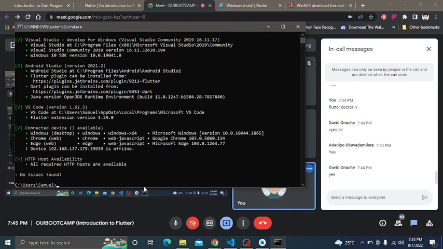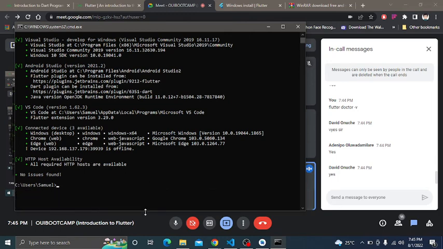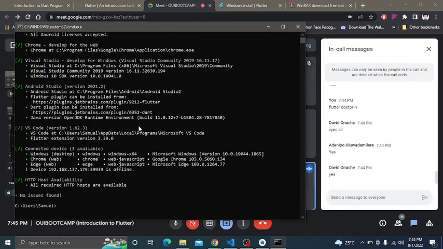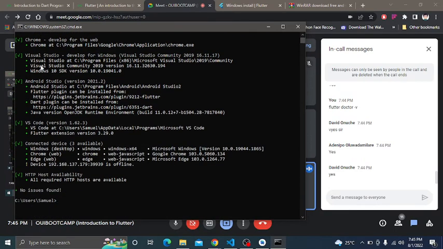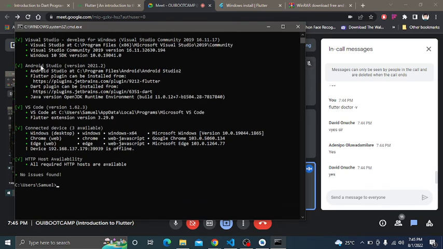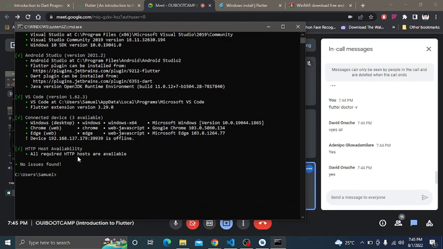So this is my own doctor. As you can see, mine is showing all green. Green means go, or success; red means danger. Mine is not showing any red. Yours might show some red, meaning there's still some installation you need to do. Mine is showing no issues found. In case you have any issue, just put it in the comment section so I can help you fix it. I'm waiting for you guys.